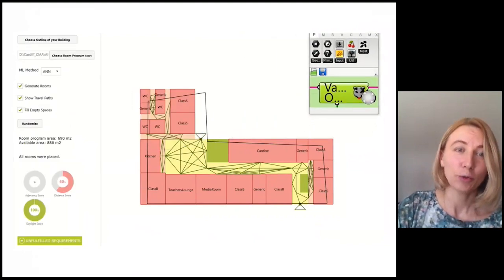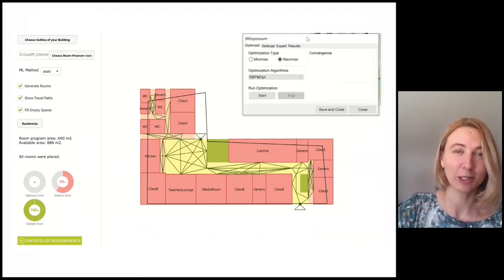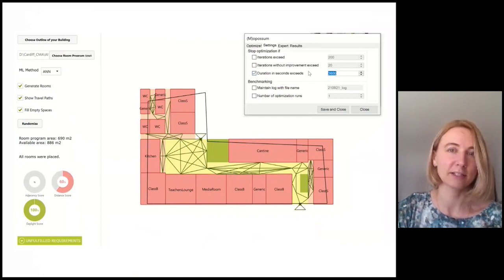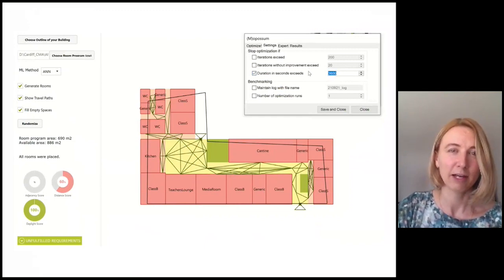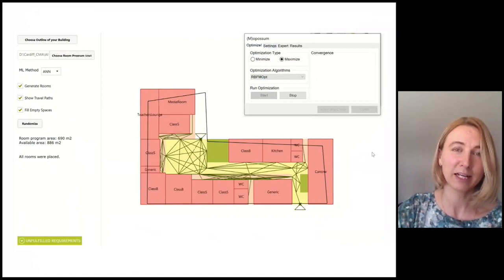So to optimize the placement of the rooms, an Opossum evolutionary solver was used. And in this example, it is set up to optimize for 20 minutes and to see what kind of results can be achieved in this time. We have looked into different evolutionary solvers, and Opossum was fast and achieved good results pretty quickly.